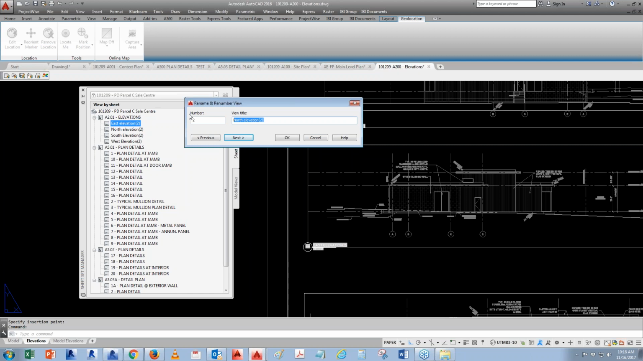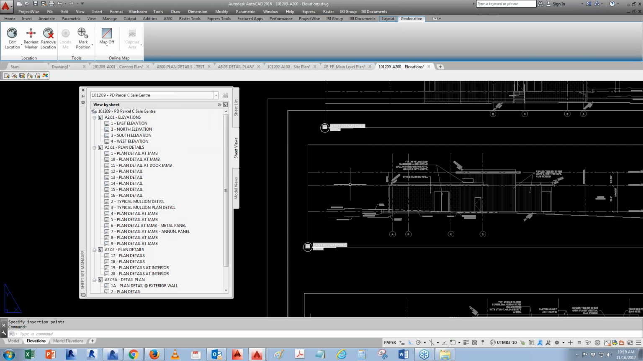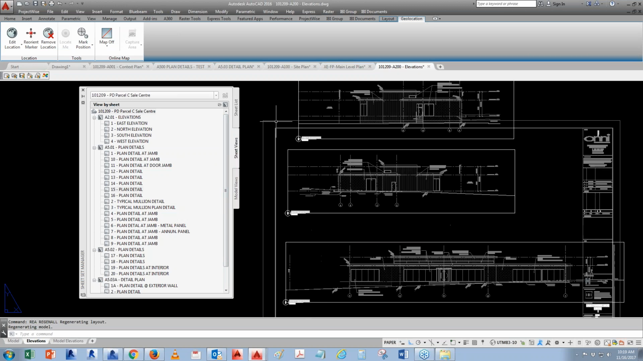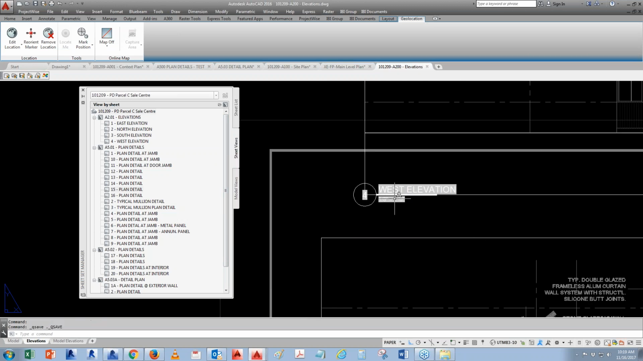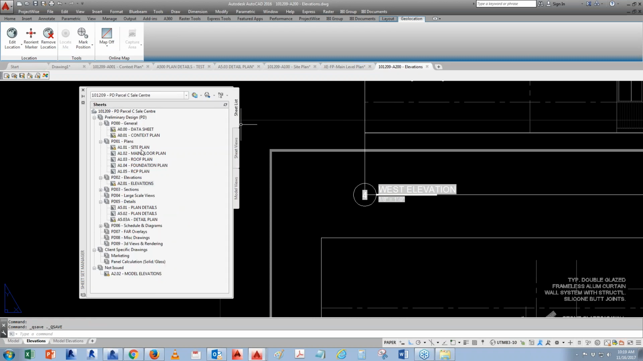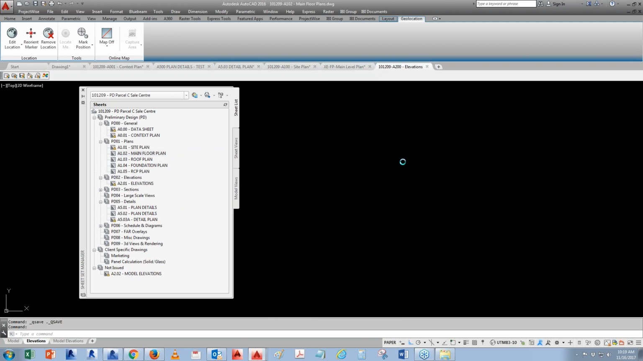Go next. 2 is going to be north elevation. 3 south elevation. And finally 4 west elevation. Okay, so once you have that in, I'm just going to go regenerate. Okay, it basically gives you that information. I'm going to save it. Next thing you want to do is go back to plan, let's say main floor plan.